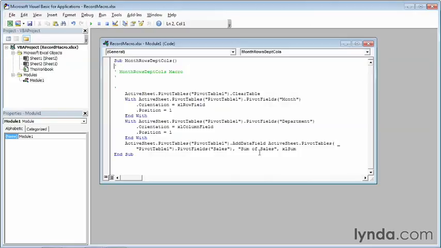Pivot table macros are complicated, and that's to be understood. A pivot table is a complicated object, so to create a specific configuration, especially if you go beyond simply arranging fields, takes a lot of steps. What I recommend doing is reading over the macro.